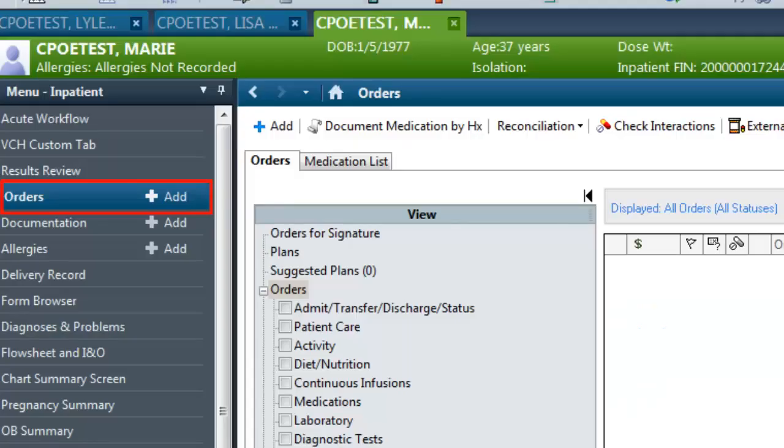All medication reconciliations can be done from the orders page. Documented meds by history must be completed prior to admission reconciliation. Normally, pharmacy techs and/or nurses will complete the history. However, providers still have access to this feature.